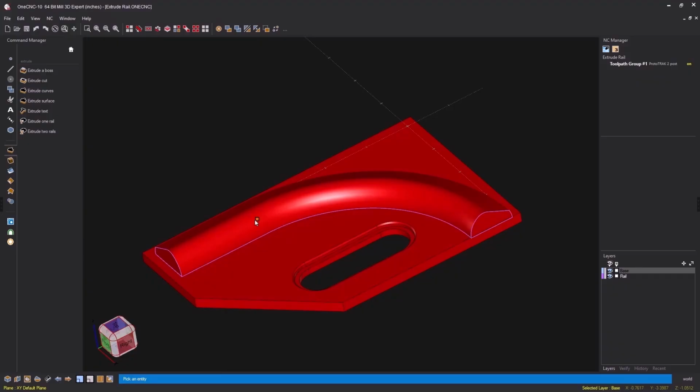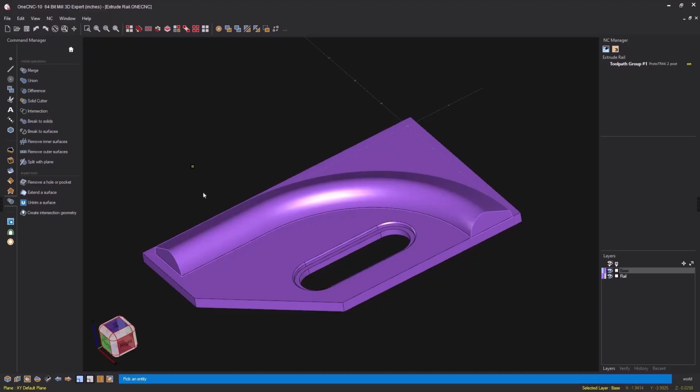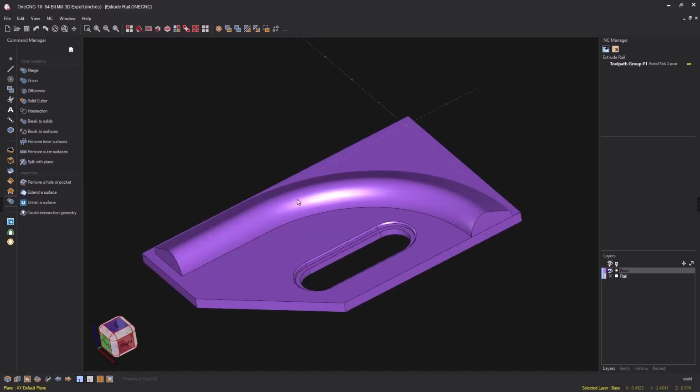For example, let's grab both solid models, head over into our model operations. We'll use union. And now you can see we have one solid model. In fact, I can select that. I can hit hide. We no longer need that wireframe geometry. And now we can perform any additional solid model commands.